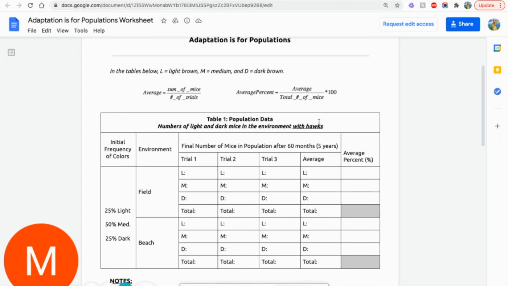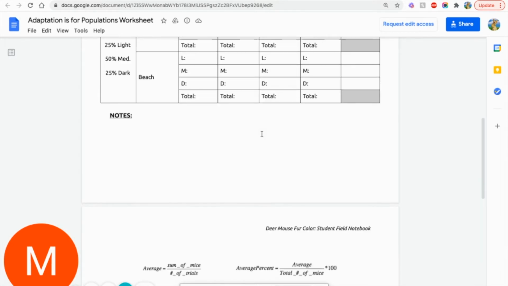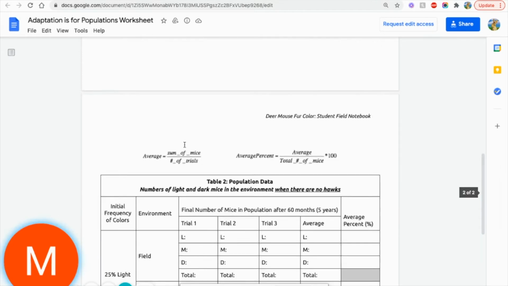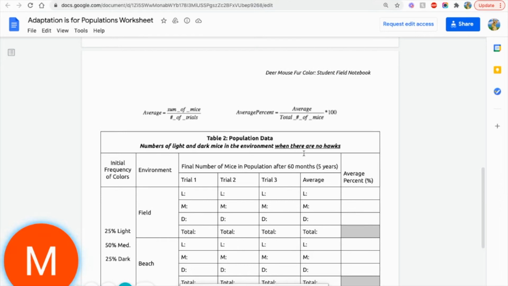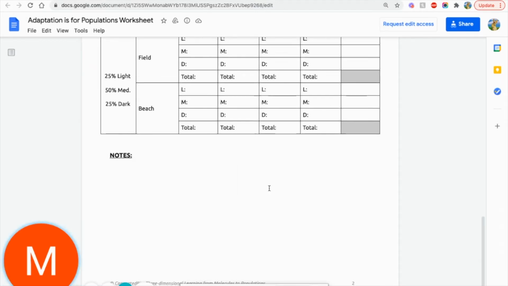So for the first section, you're going to add the hawks. LMD is light, medium, dark. You're going to look for the total number of light mice, medium mice, and dark mice, and then find the totals. Then you're going to find the averages across, and then the percent. Any notes or findings that they have, and then you're going to do the same thing with no hawks. And then again, there are notes and findings at the bottom.